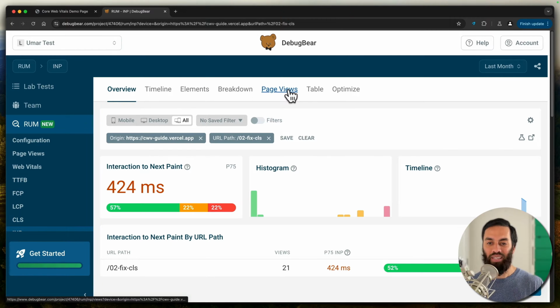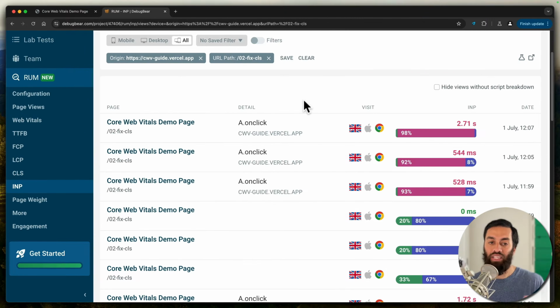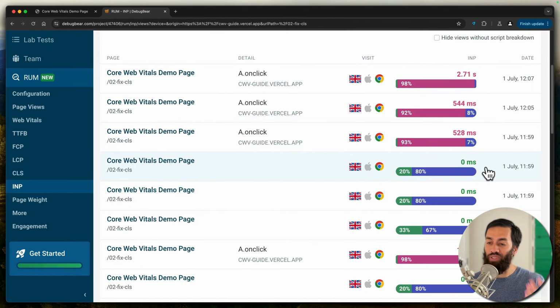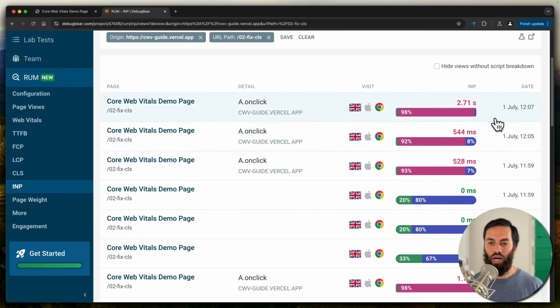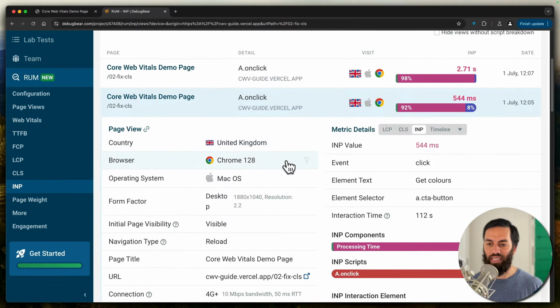So I'm going to go directly to the page views section, and each one of these rows represents a separately recorded page view. This column is highlighting some very slow INP scores. This one's 0 milliseconds, so maybe there just was no interaction there. But these I definitely want to focus on. I'll open this one, which took half a second.